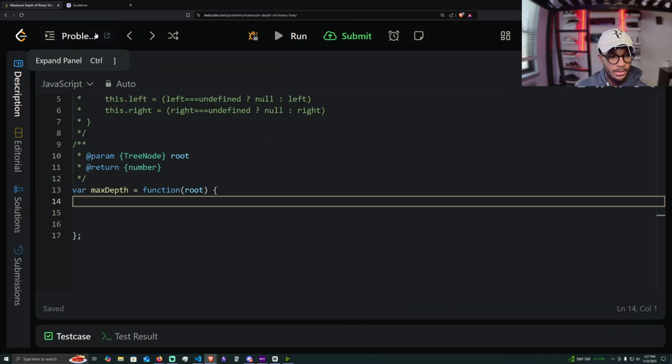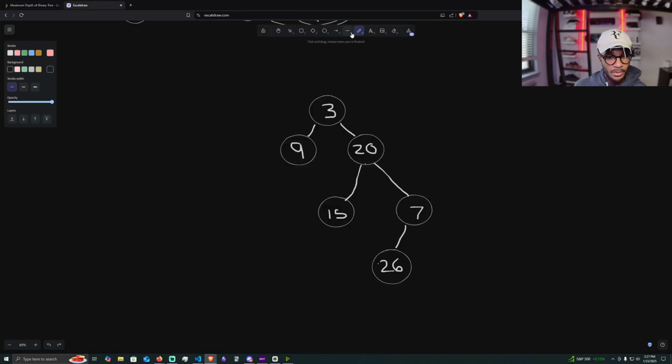Now that we've solved the question iteratively, I'm going to show you guys just a little treat: how to solve it recursively, which actually is a lot simpler. What we're going to do is add 1 to every recursive call, and our base case will be when we hit a null node, just return 0.